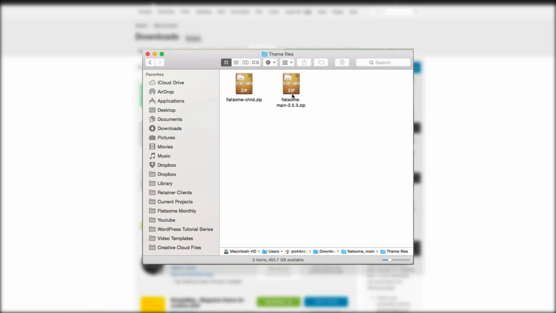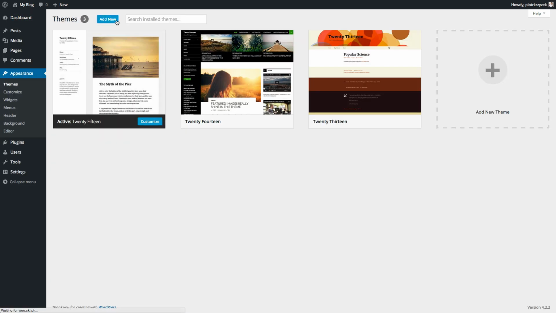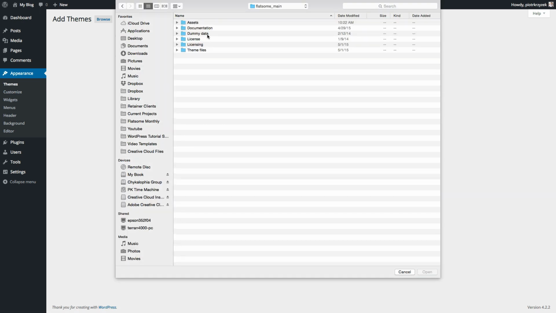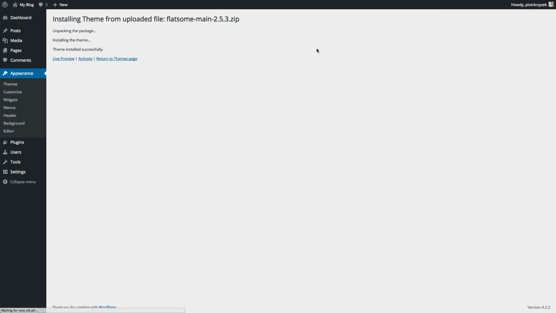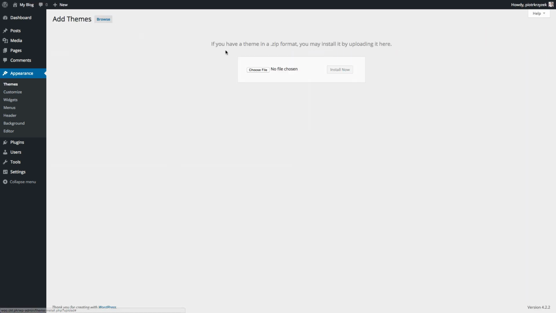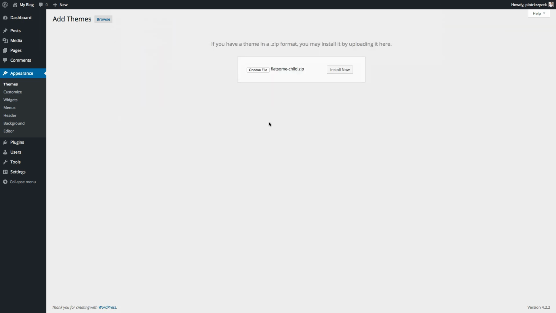So to install this, we need to install the main theme first. Don't activate it yet, then install the child theme and activate that. Installing this is pretty simple. Simply go to Appearance, Themes, click Add New, and as I said, we have to first install the main theme. Once that's installed, we have to go back to the themes page, add new, and now upload the child theme. And this is the theme that we're going to be activating.